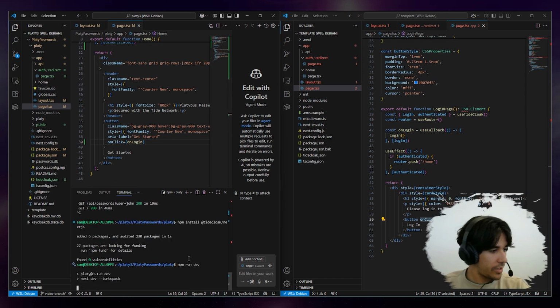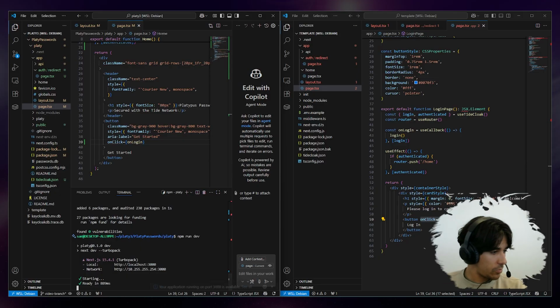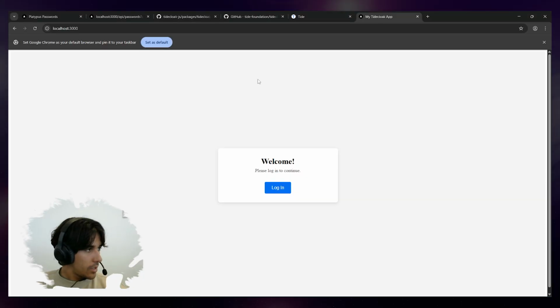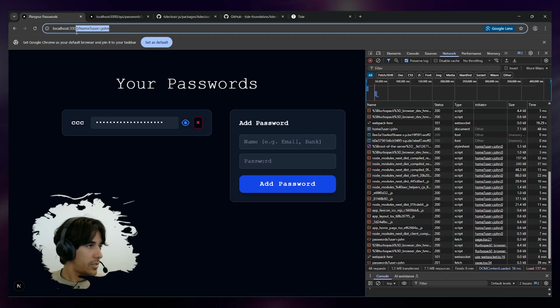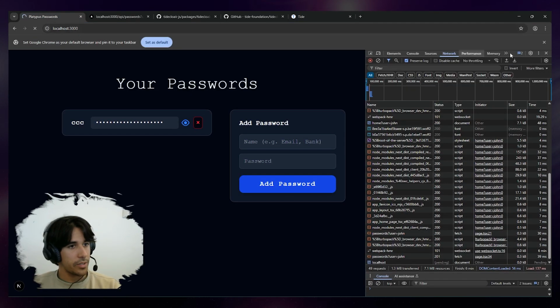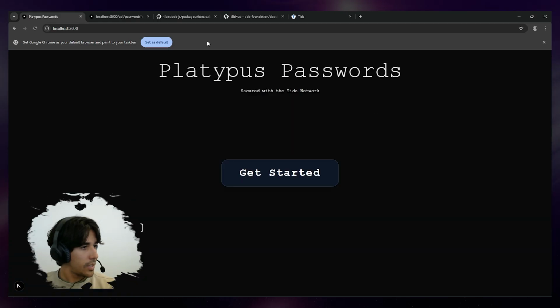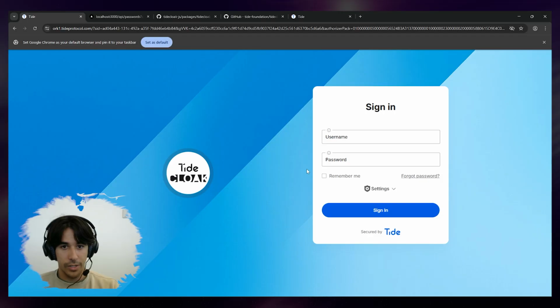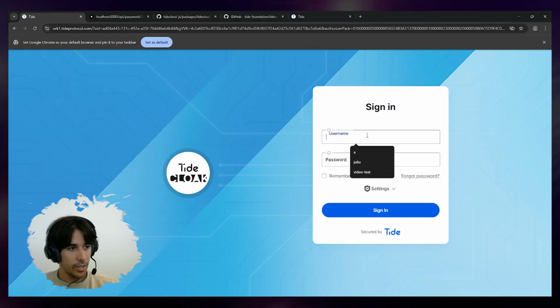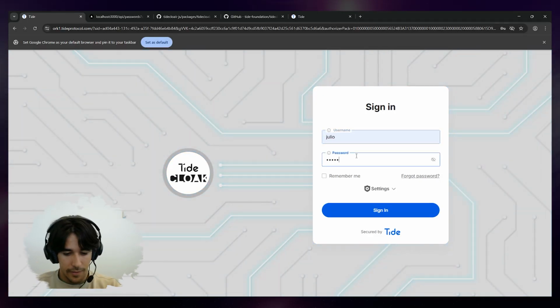Let's do npm run dev, see if it's working. I don't know. So this was the Next.js app. This was Platypus. Oh, this still is Platypus Passwords. We can see what happens. Cool. So click get started. Oh, it takes us straight to the org page, right? The login flow. Let's say I'll log in.